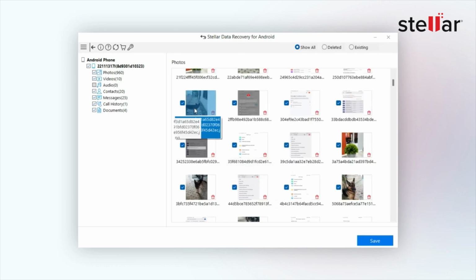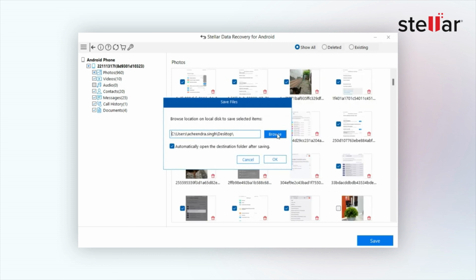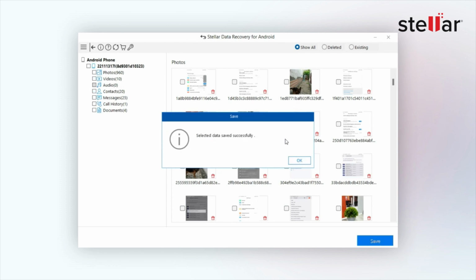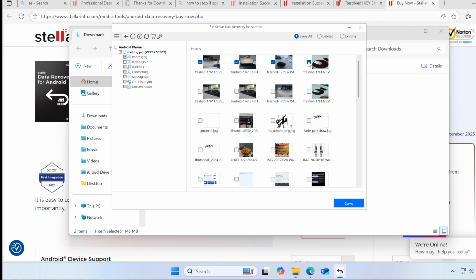Now if you want to save this data, it's very easy. You select the pictures and just simply say save, and the photos and videos are saved on your laptop. It's a very easy process.